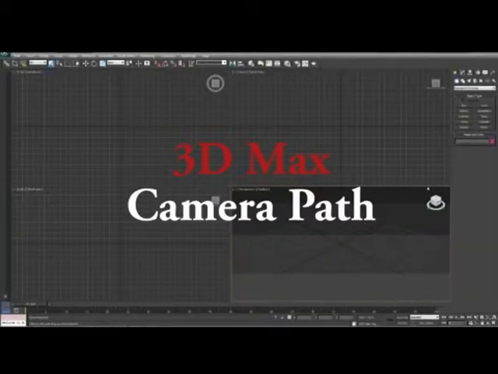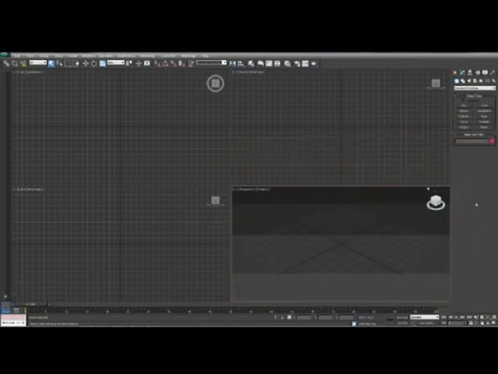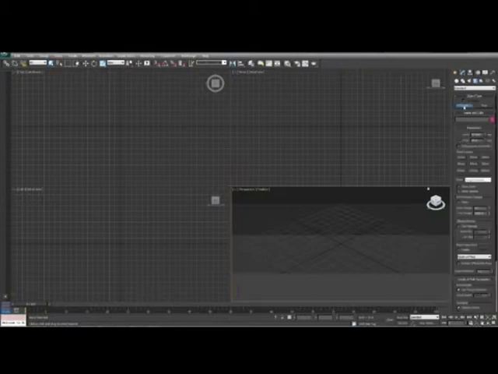Alright, we're going to take a look at cameras and in particular animating cameras around a path. If you look up here on the top in these tabs, go over to the Camera tab, click on it, and you have two options. You have Target and you have Free. In this demonstration we're going to use the Target camera.